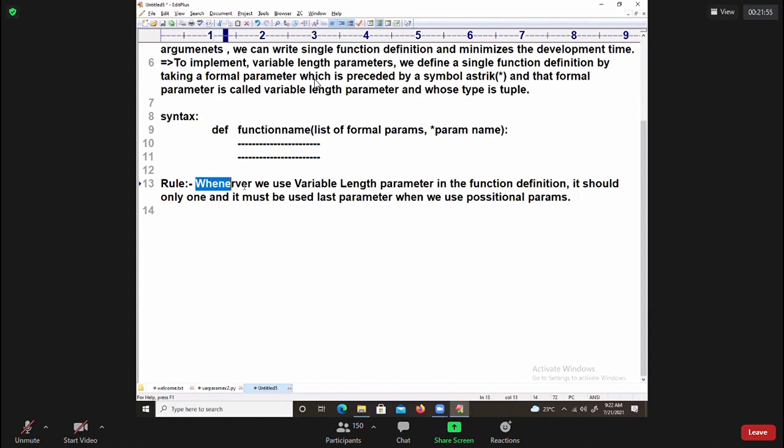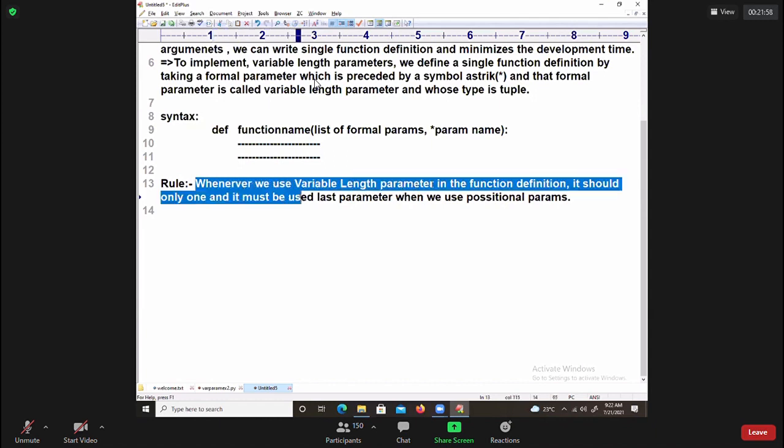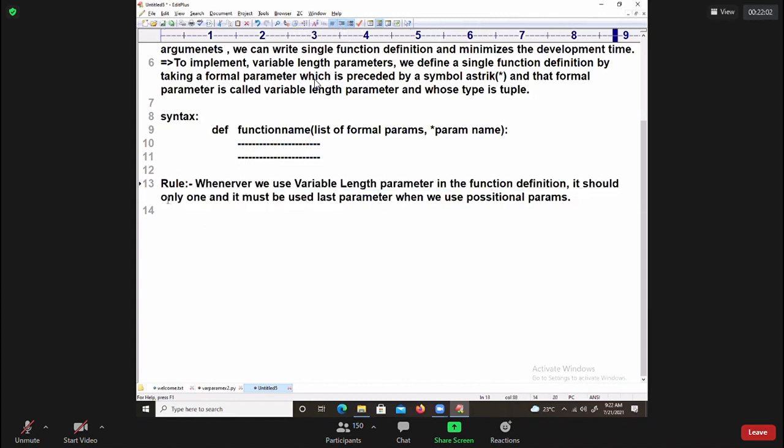Whenever we write a function definition, the variable length parameter should be used only one. What is the rule in that? The variable length parameter should be only one. If you want to use a default parameter, you can use it before only.